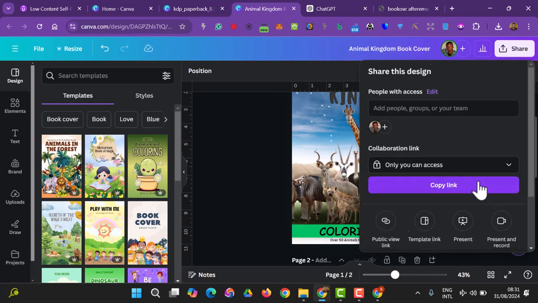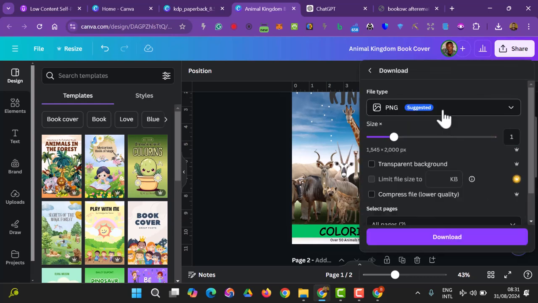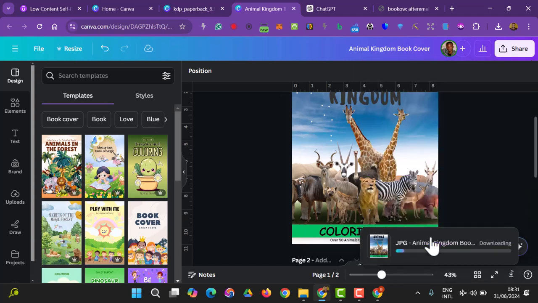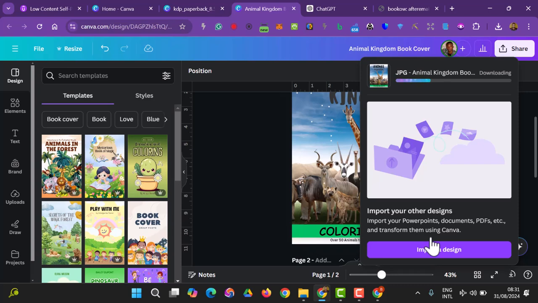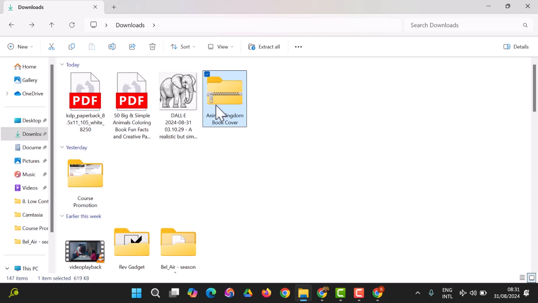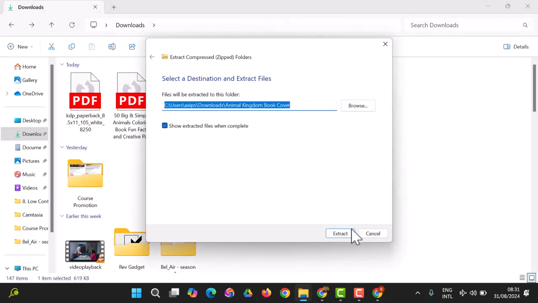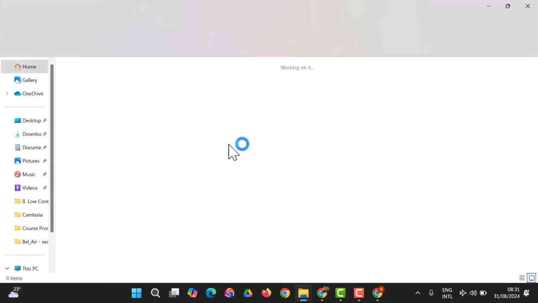I'm going to share, and I'm going to have it downloaded right now as a JPEG, just the same way I did the other time. I'm going to have it downloaded, and I'll have it extracted. So I'm having that downloaded straight away. And coming back here, I'm going to have it extracted. I'm going to just right click and extract all. I'm going to have that extracted, and now we can bring that in.